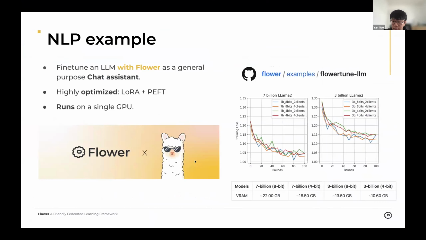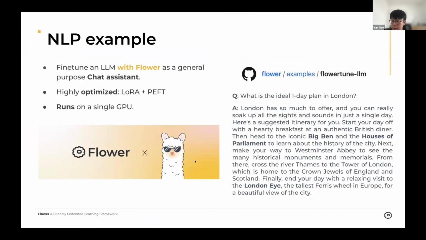And yeah, so that's the example. Here, if you see the right part of the slide, we test the FL-trained LLM with a question of what's the ideal day plan in London, and you will get an answer as follows. You see some keywords like the Big Ben, Houses of Parliament, and London Eye. Yeah, it seems a good plan. And yes, feel free to try the example now.